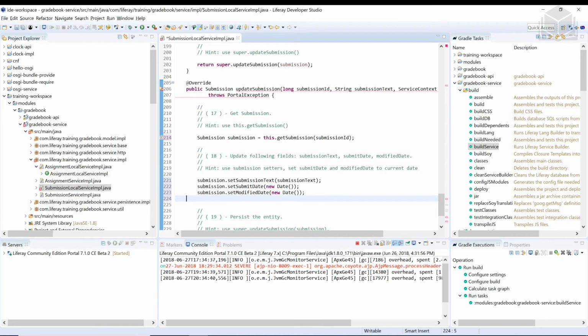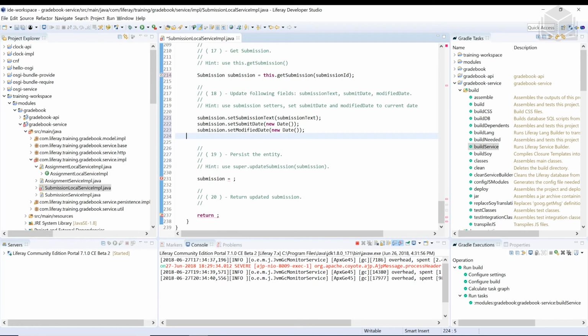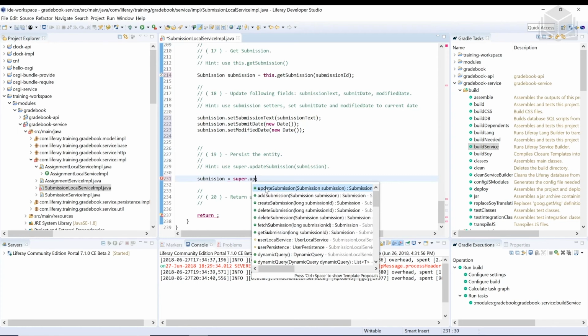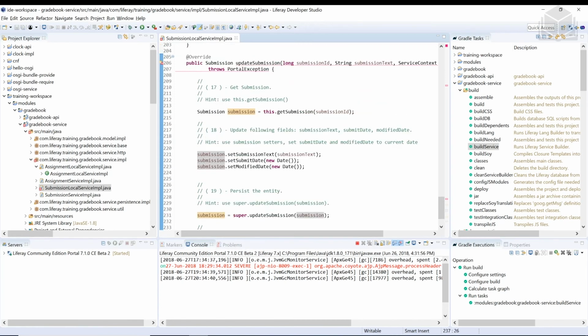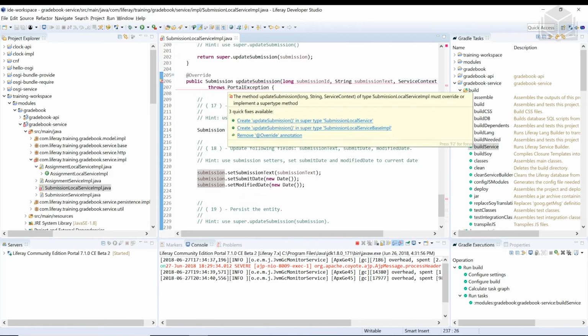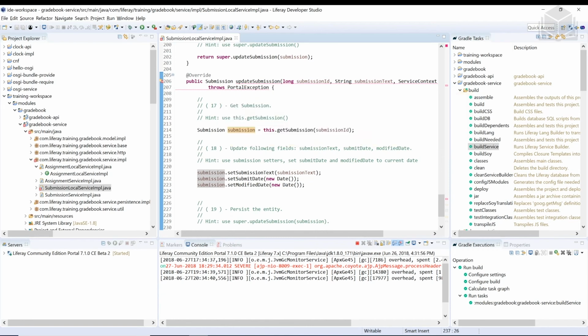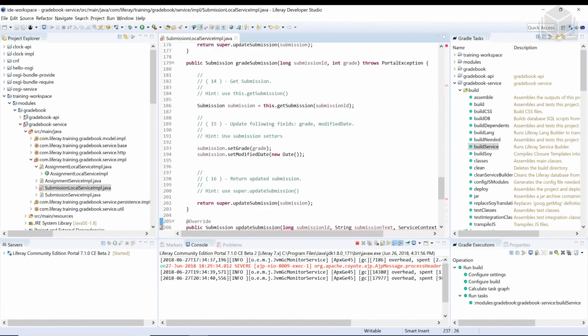And then the last thing we need to do here is persist the entity. So we'll just call super update submission, and then pass in the submission object like so. And the last thing we need to do is return that submission object itself. And then we're good. You're going to see there are exceptions here. Since we are suppressing it, it's just saying we must override it. So once we rebuild our services or rerun Service Builder, these things will be taken care of.